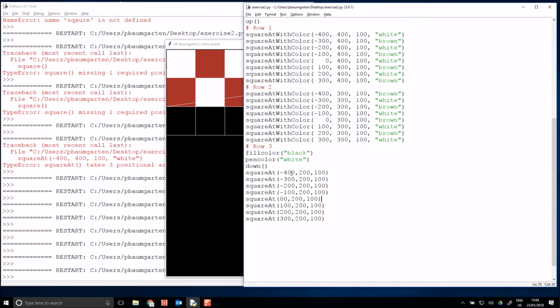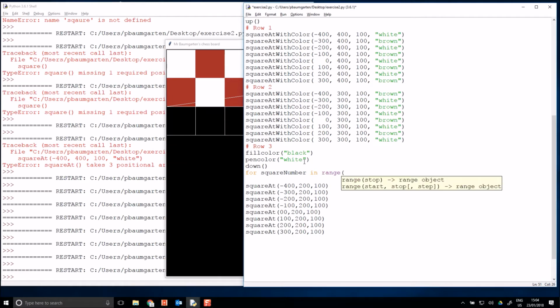Okay, so the only thing that's changing here is the X value. So we're going to use a for loop. For X, let's call this square number. Now, I'm just creating a variable here, so I can call it whatever I want. In range 0 to 8, colon. And then it indents again.